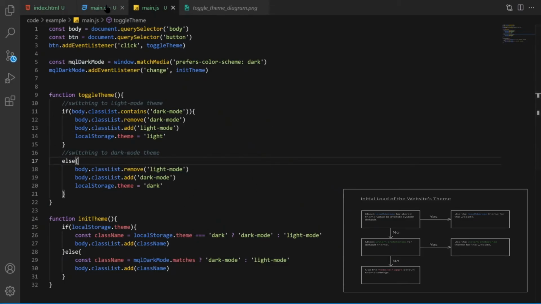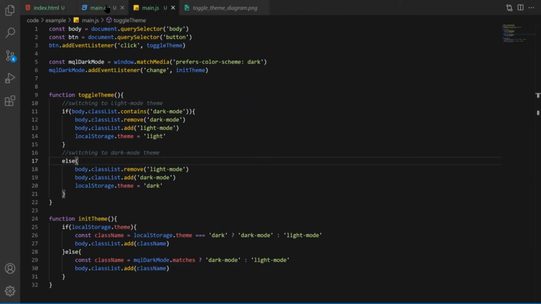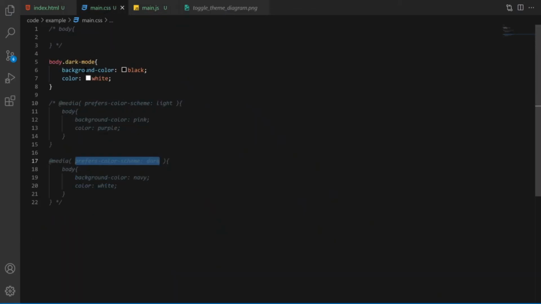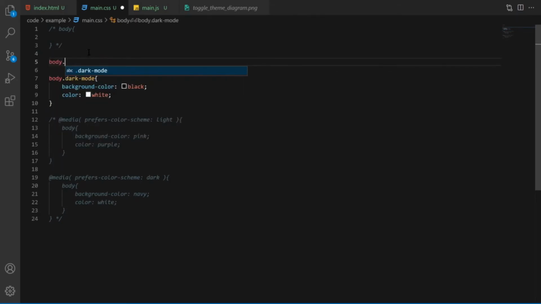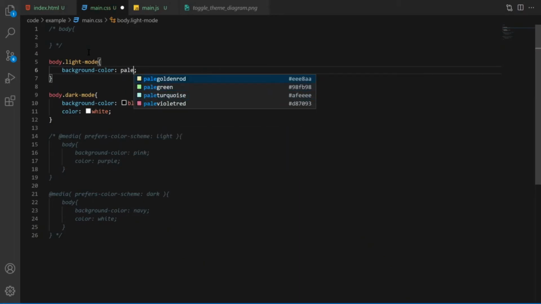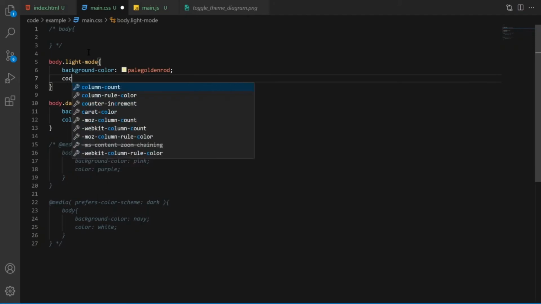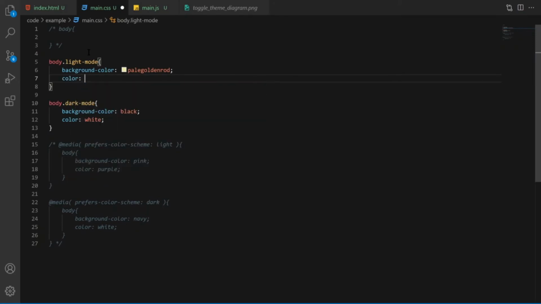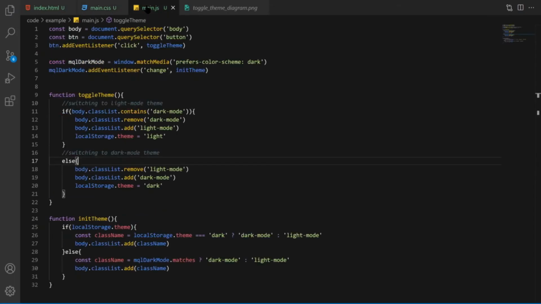So if we go back to our styles, we have it set up with body.dark mode. Background color is black and the color is white. And what we can go ahead and do here is say body.light mode, and we could set the background color. We'll just set it to pale goldenrod, and we'll set the color to just black.